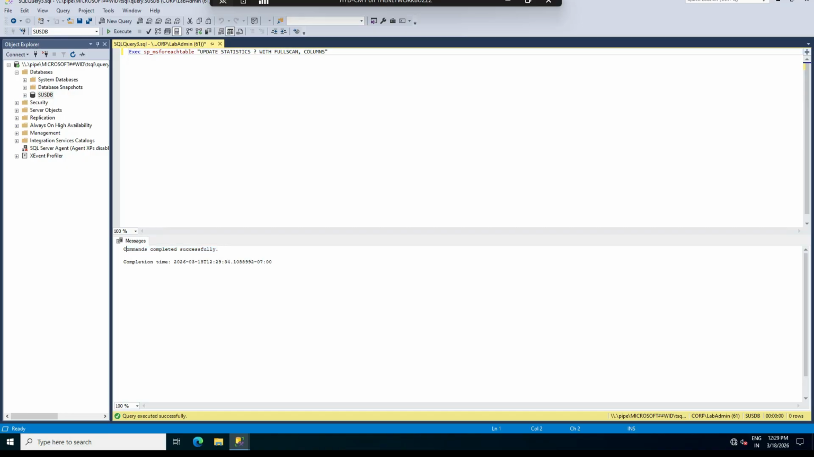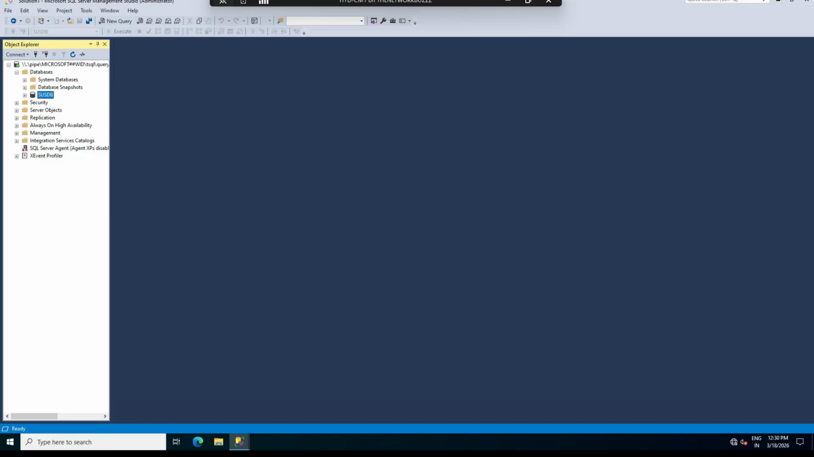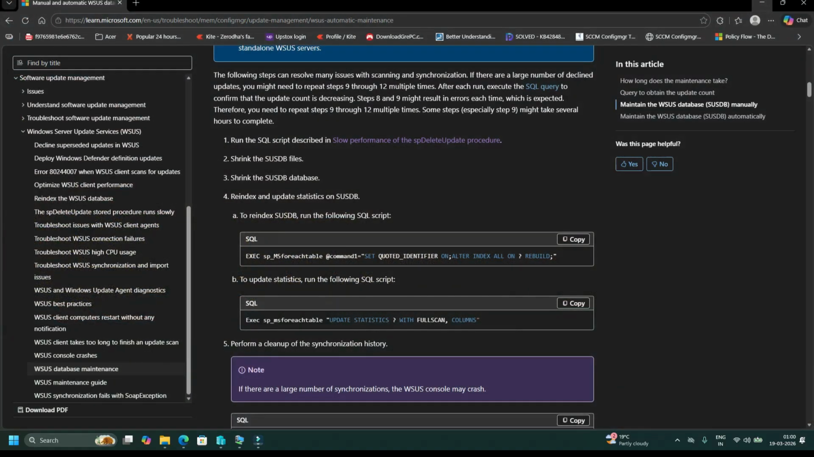Sometimes if there is any generic error, I would request you to paste the query again and execute it. If it stops, just in case it is not able to find enough memory to run those queries, it may crash. So relax, and run the query again. Make sure you run it until you see the command completed successfully. So this is how you update the statistics. It will update each and every column and the number of updates we have in the WSUS SUSDB database.